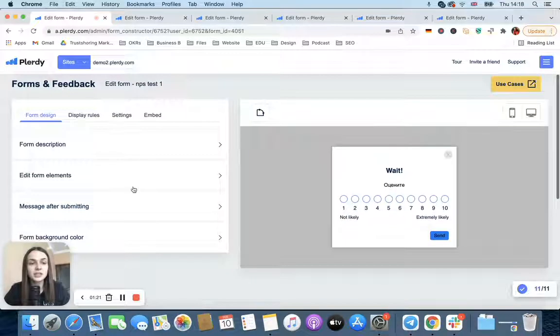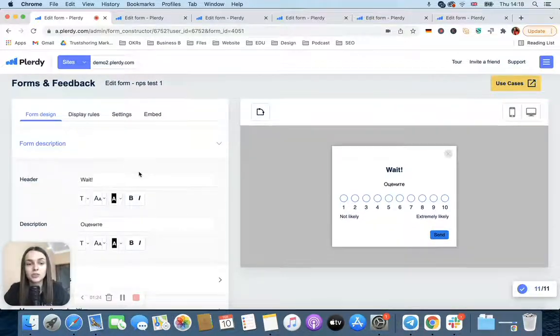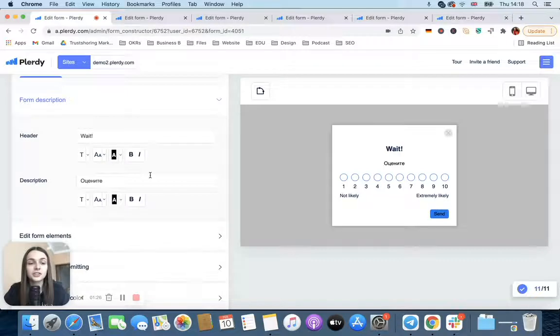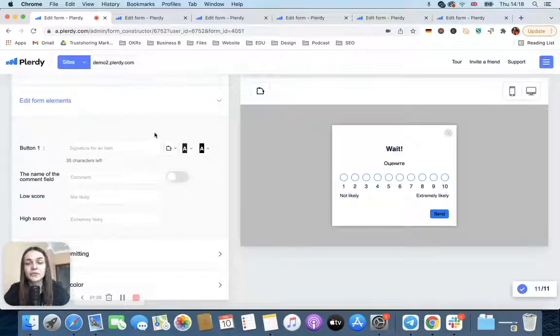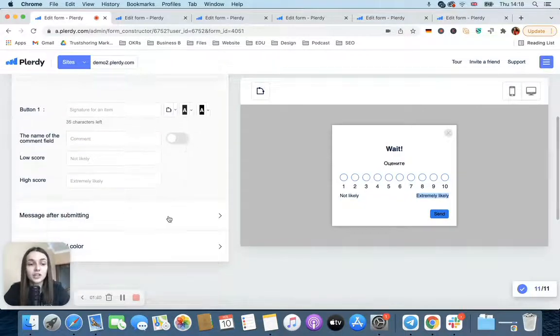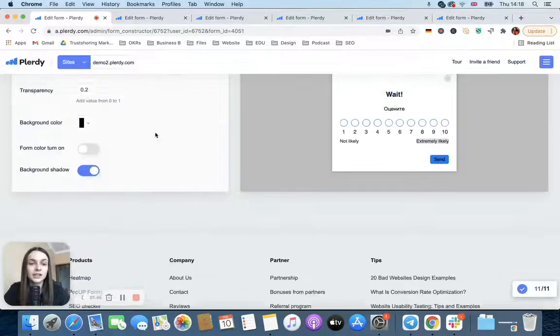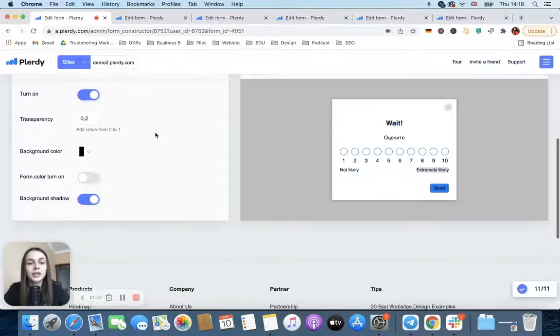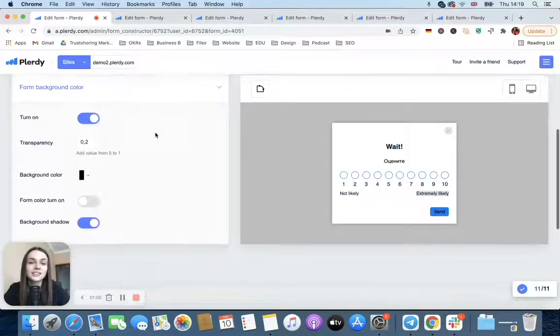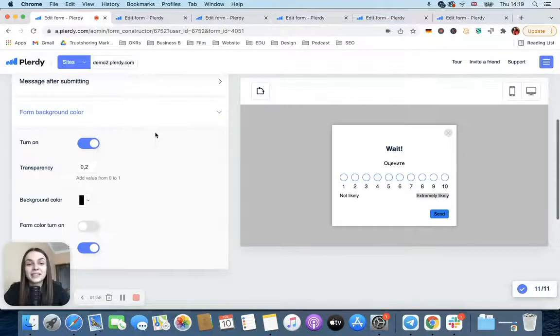So the first step is form design. We can adjust the form description, change the header, change the description. We can edit the form elements like the buttons and also those titles here, like the level of customer satisfaction. It can also be adjusted. We can also change the message after submission and the style of the form, like the background color and the color of the buttons. So, everything can be adjusted based to your needs and based on your taste.